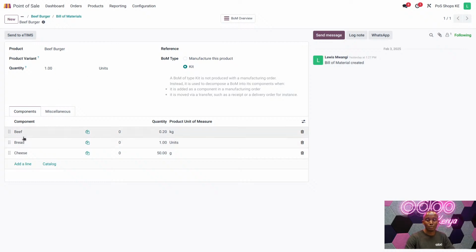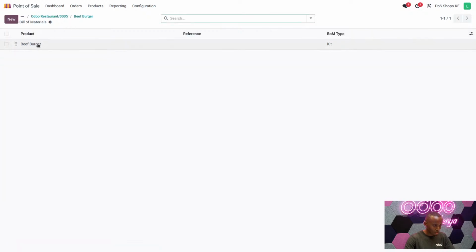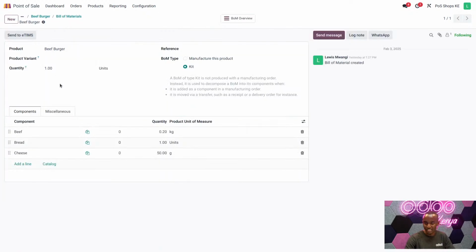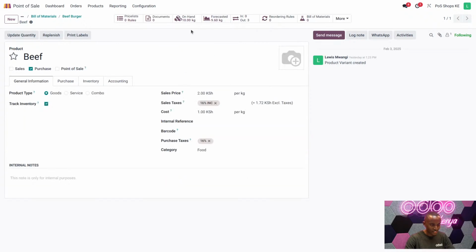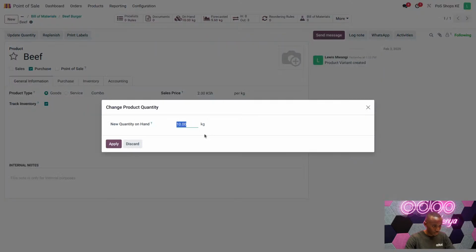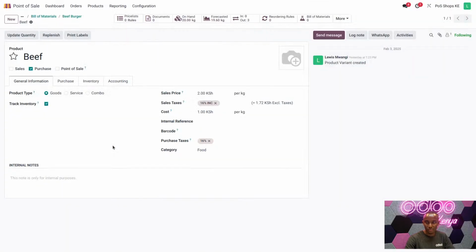So in this case, the beef was not available in our stock. So I'll go back to my bill of materials and then just ensure that I now have the quantities available. So forecasted is this, okay? So I have my beef ready. I can even update the quantities to 20 kgs, okay? So this is what I have.